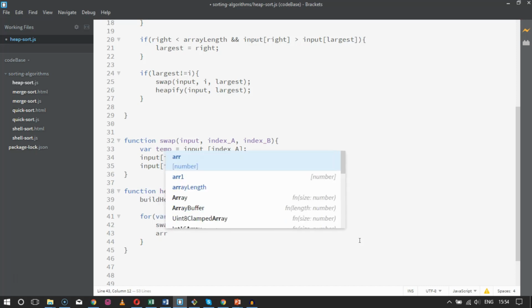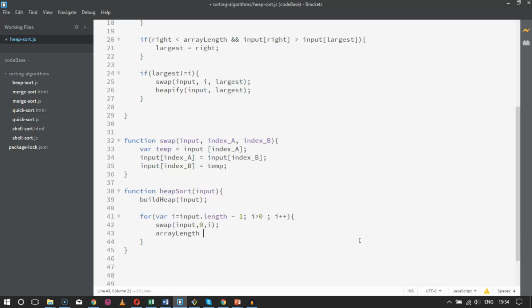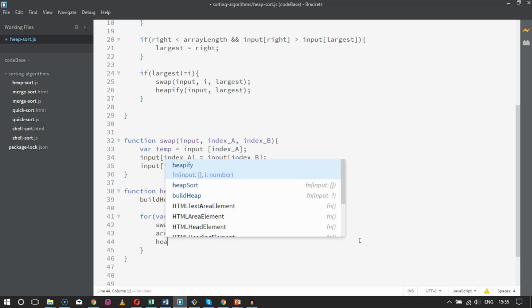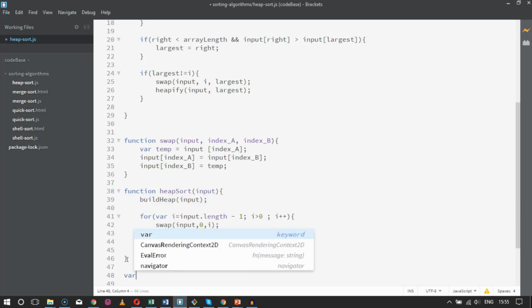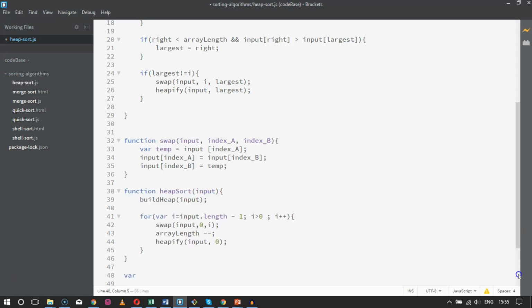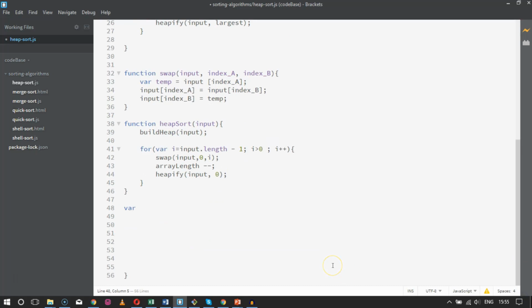Now every time while calculating the swapping, I will decrement the value, as we discussed in the last chapter, like how each time we check for the heap, the maximum heap, and sort it accordingly. Now I'll say heapify input comma 0. After this, the functions have been declared successfully. We will start with our major example, where the example is declared over here as var example. So this function terminates here.